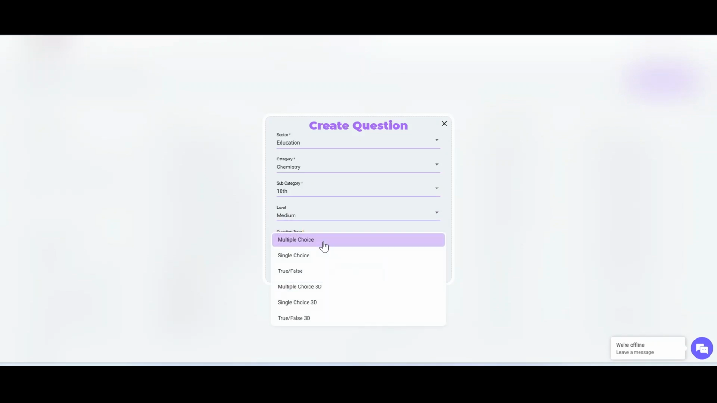Primarily our agenda is to create MCQ questions based upon 3D models. Here you can have a single choice 3D model based question, true and false, and a multiple choice 3D model based question. Apart from that, if you don't need a 3D model based question, you can create generic questions which will be text based MCQ. Let's say we create multiple choice 3D.